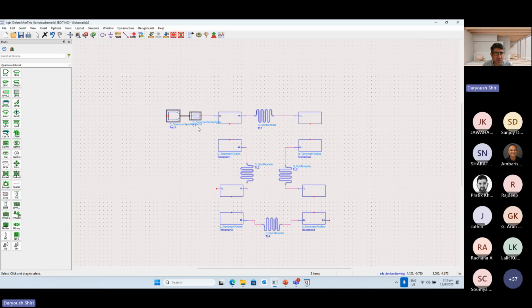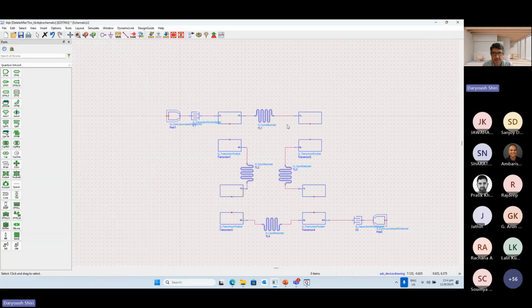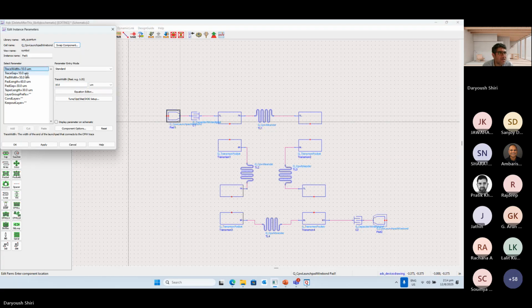For this one, I just select Ctrl C, Ctrl V, Ctrl R. I rotate it and attach it to this. This is basically the output line, input and output port. And then this one does not need the top left. No. Okay, so I have this and this and this. So hopefully everything is in its place. And this is the same. So I click on the pad. The trace width is 10. Trace gap is 10. Pad gap is 30 micron.